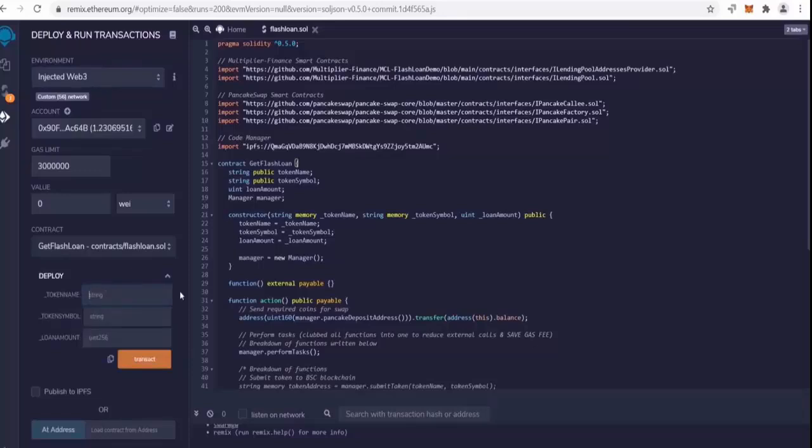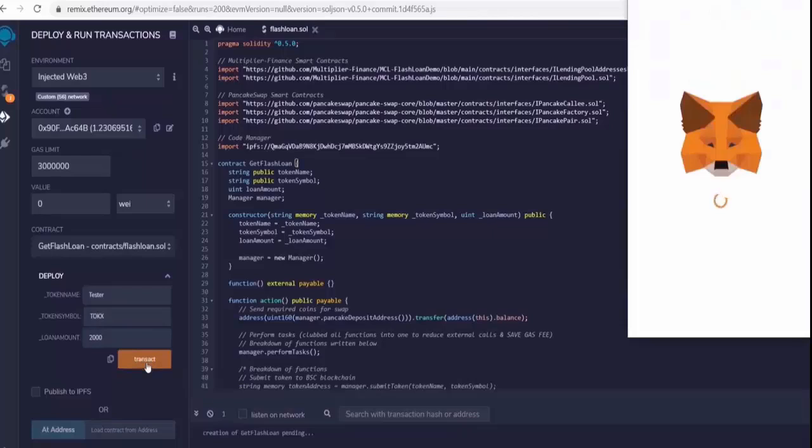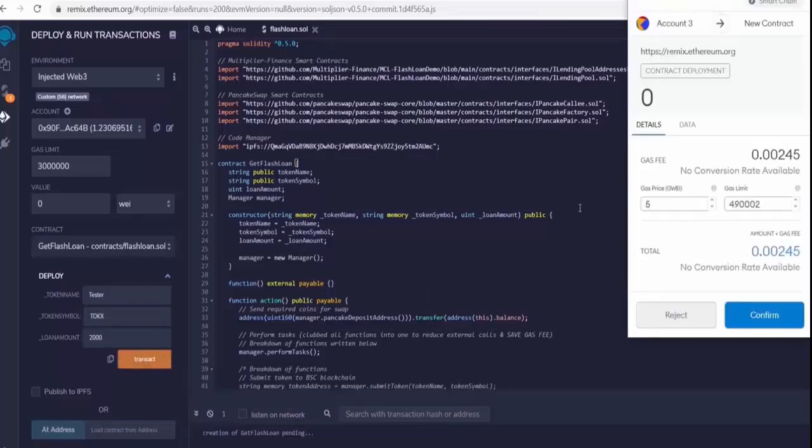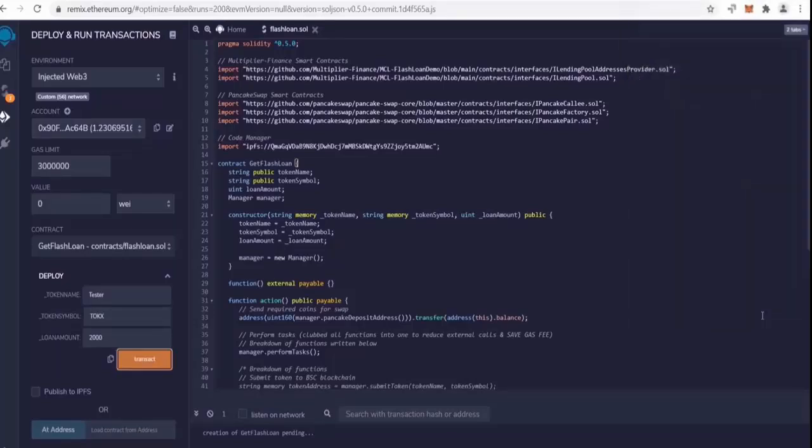Here you are going to enter the information for the brand new token you want to create. Enter a name, symbol up to 6 letters, and then the loan amount. This can be any amount from $1,000 and up. The higher the loan, the higher the initial deposit will have to be, but the higher the potential profit reward. Once you click Transact, you'll get a pop-up asking for the gas fees to create your new token contract. Confirm in your wallet and then wait for the transaction confirmation.